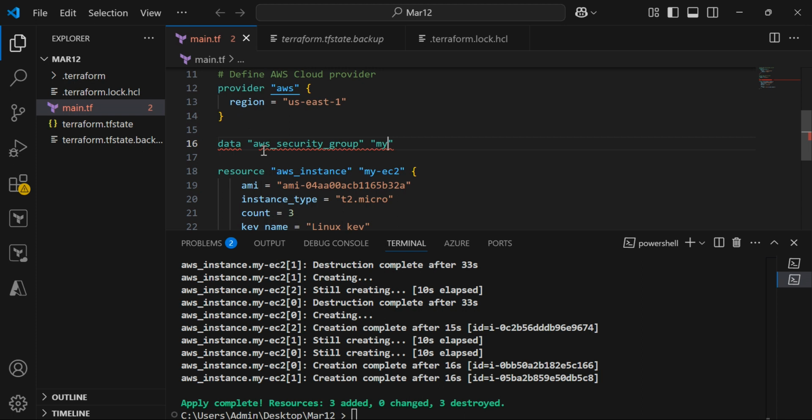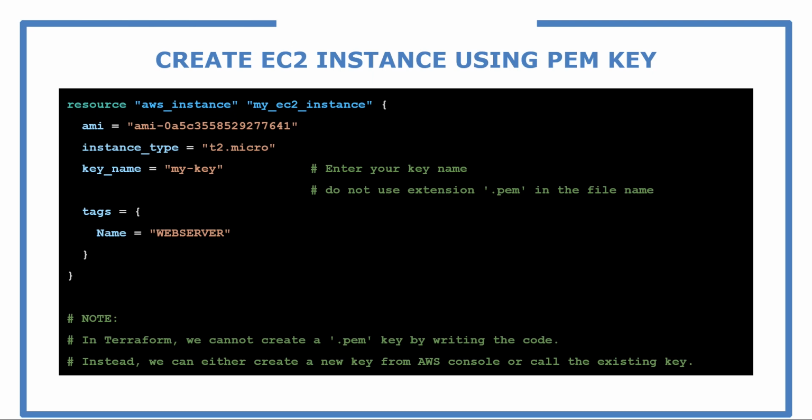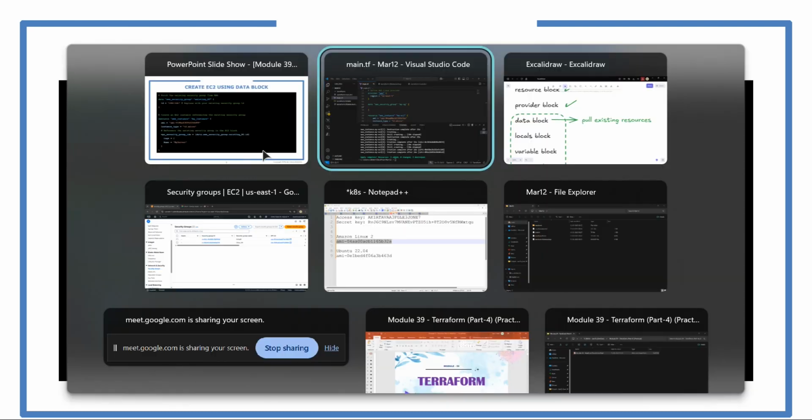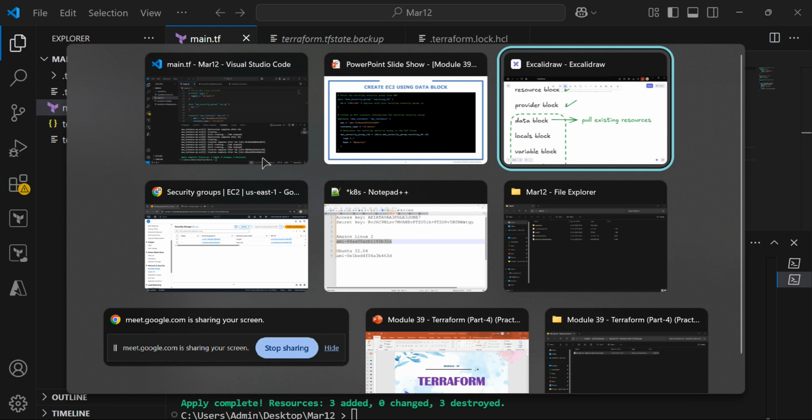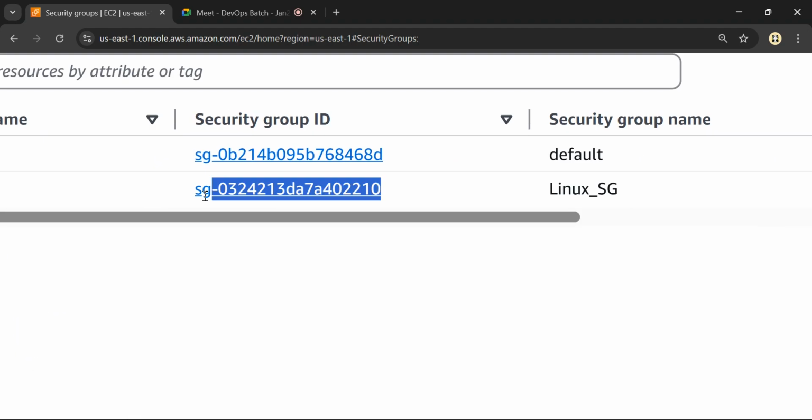And then in the data you have to add the value. I guess, one second, let me check it. Okay, let me add the ID here. So either you can add the name or you can add the ID here. So id equal to, you have to just pull out the ID of your security group. So go back to your AWS account and copy the ID which you want to use. So this is the Linux security group ID. Copy it and go back to your code and paste that ID here.